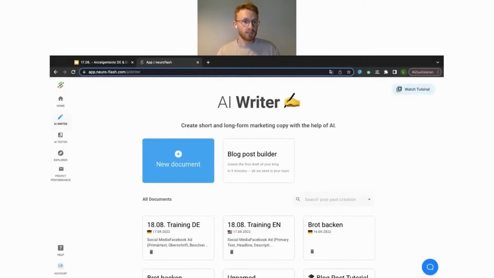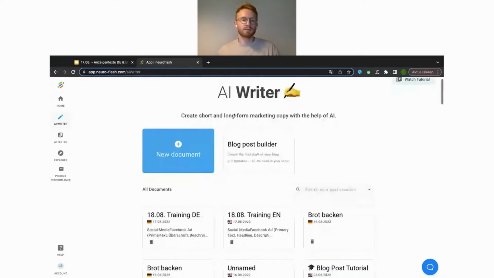Right, what you see when you open up neuroflash in your Google browser or any browser is this overview of the AI writer. We're going to use this feature. We have other features, but in order to generate text, we're going to use our AI writer, as the name suggests. And what you would usually do when you want to start a new project, start writing new text, is you would click on a new document.